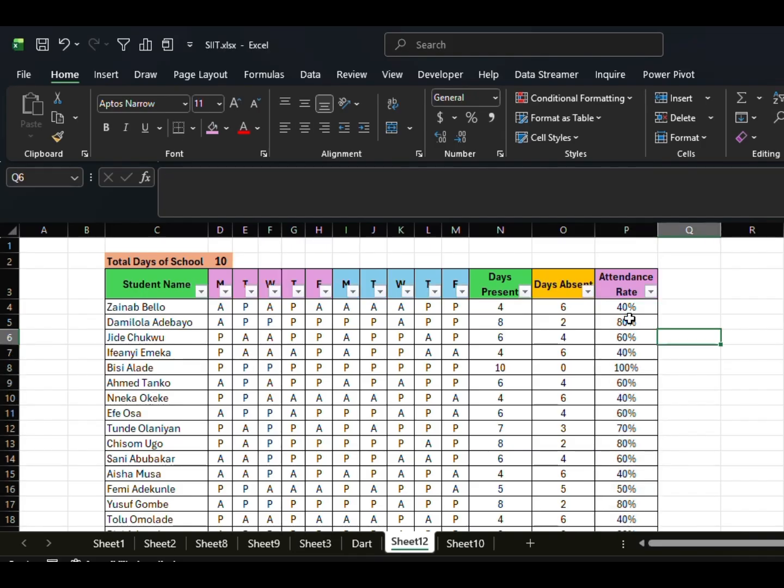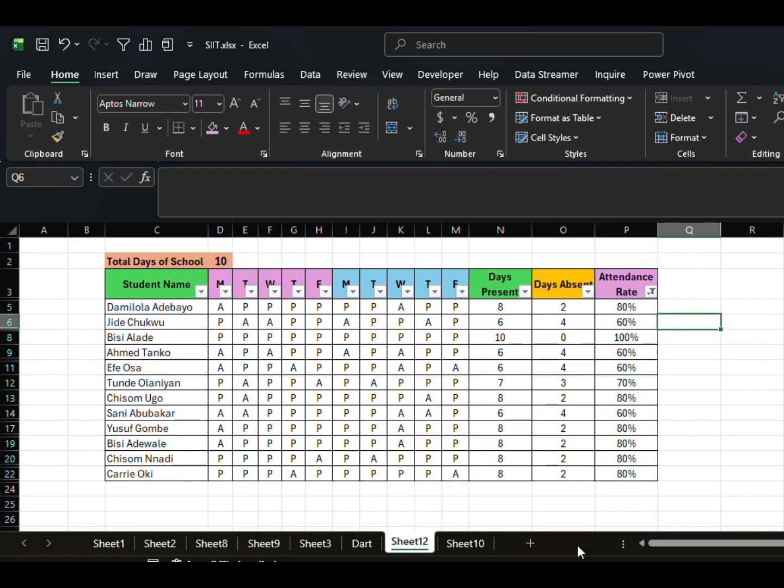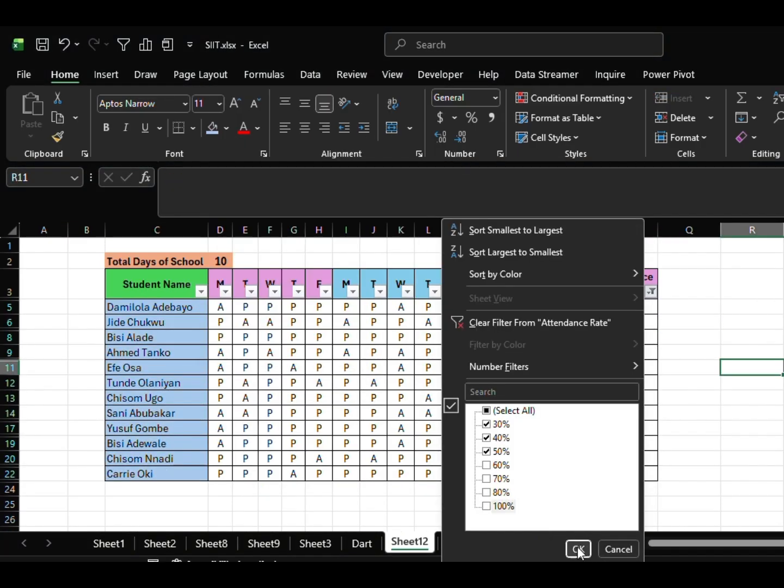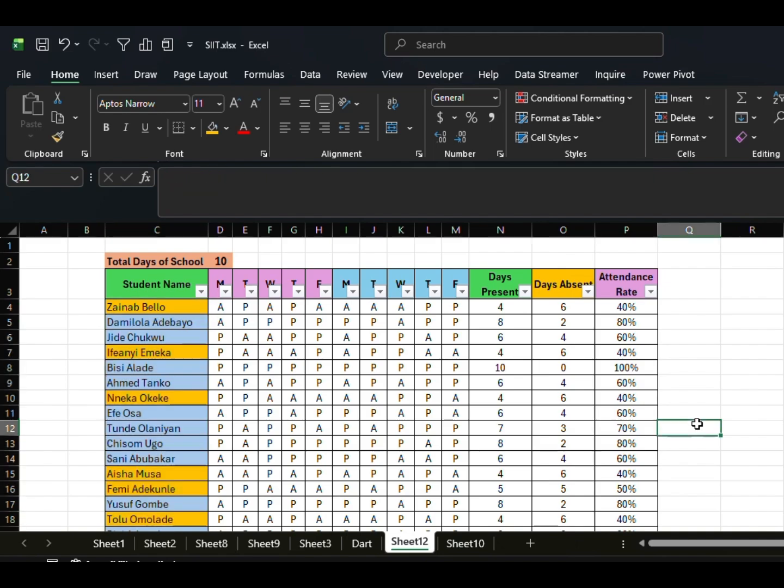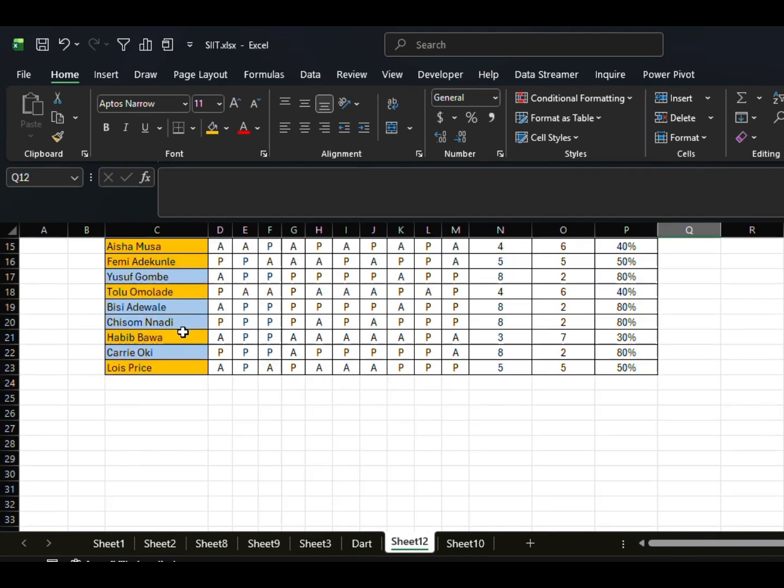To do the sorting, press Ctrl-Shift-L. Then sort based on the attendance rate, categorize those eligible with a color and categorize those that are not with another color. You can now see from the list those who are eligible to take the exam. That's it.